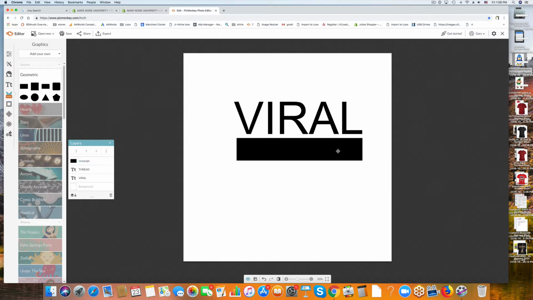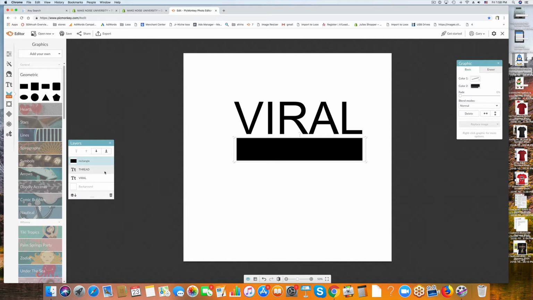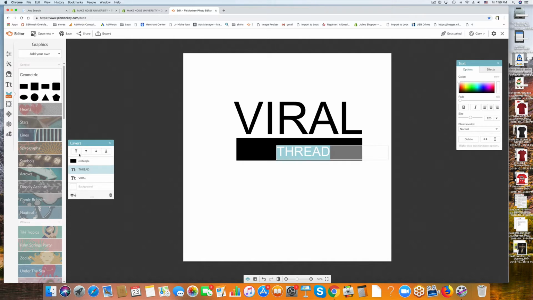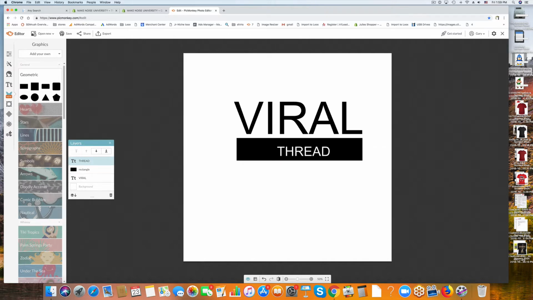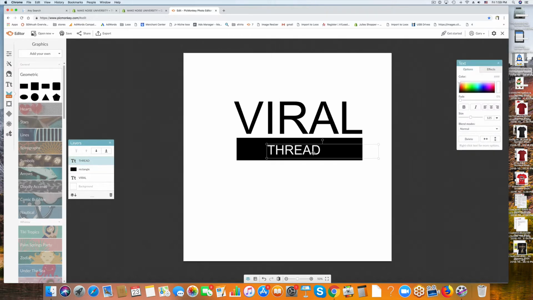And I'm going to change the color of that product. So as you see, I'm having trouble grabbing it. So what I'm going to do is click on Thread right here in the layers. If you don't see it, you can click right here on the bottom and open up layers there. There we go. So it looks as though it was hiding beneath. All right, cool. So I have Viral Thread.